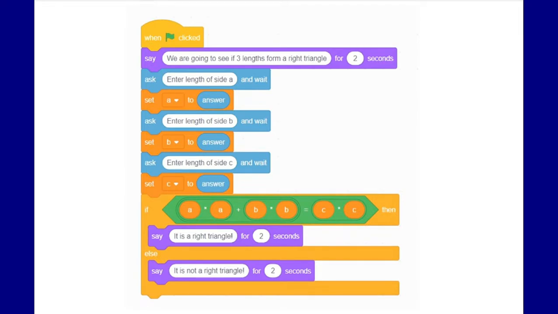So we have our beginning. We're clicking start on our code. And then we're going to say we're going to see if three lengths form a right triangle. And we're going to ask for the different variables. We talked about how we need to know what A is, what B is, and what C is. Then we're going to tell the program to check, using those variables, does A squared plus B squared equal C squared? And then if it does, we get it to say that it's a right triangle. If not, then we get it to say it's not a right triangle. So that's essentially what this code is doing.